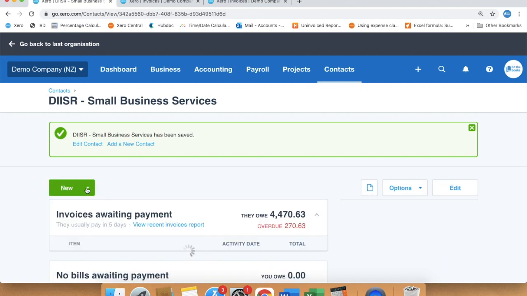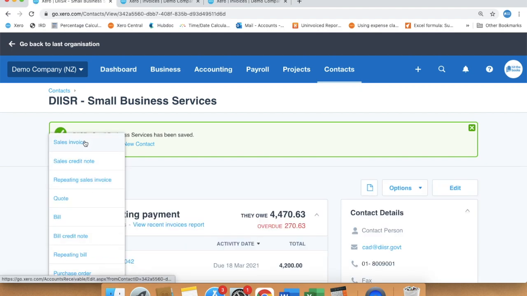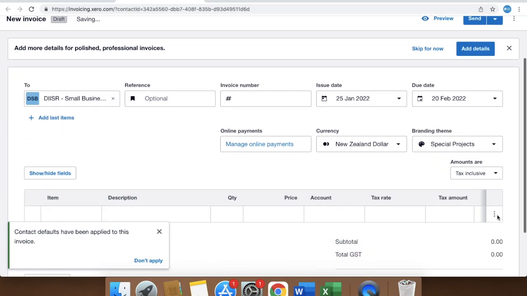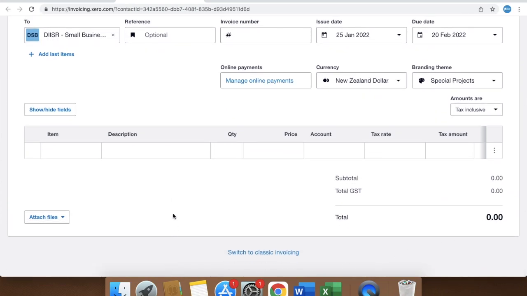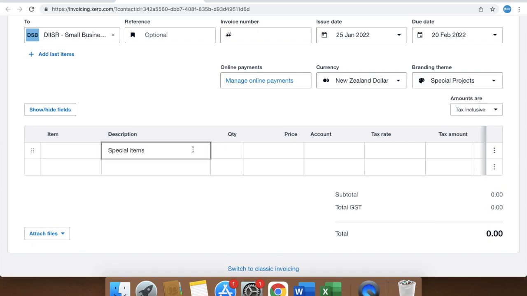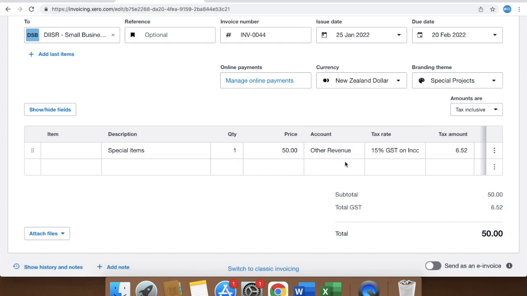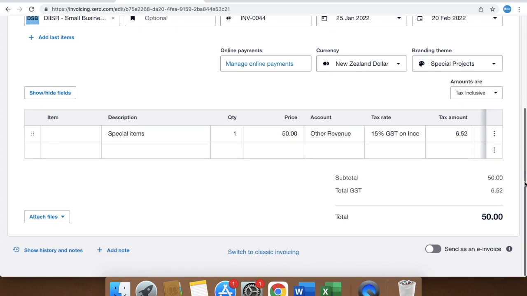And I'm just going to show you the defaults we've set in action on a new invoice for this contact. We see the due date has defaulted to 20th of the month following. The branding theme has defaulted to special projects. And the chart of account code has defaulted to other revenue. So these defaults have made creating the invoice for this customer quicker.